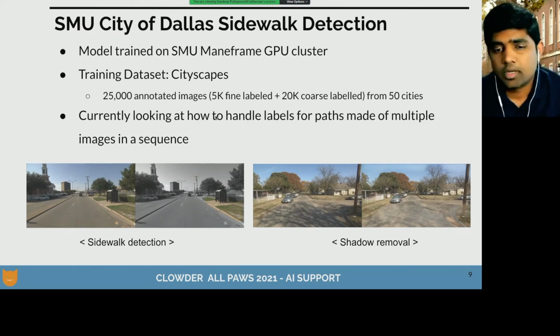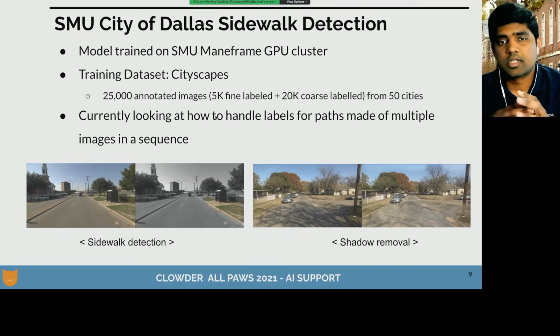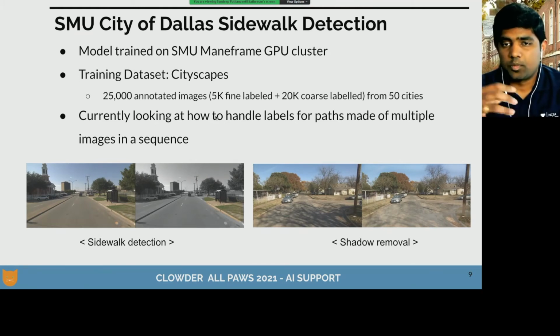Currently, we are looking at the process of handling labels for paths which are made up of multiple sequences of images. So you have a sequence of images, and the question is how to label paths for that sequence of images instead of a single image.